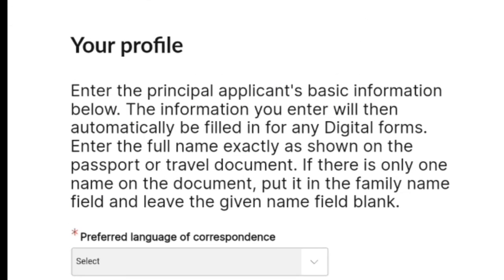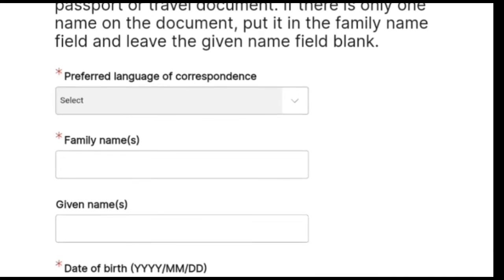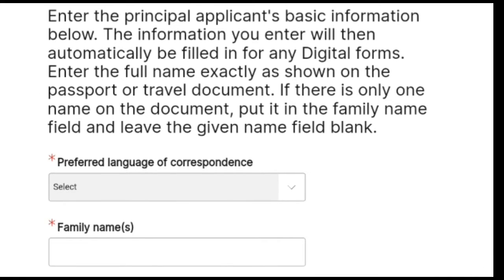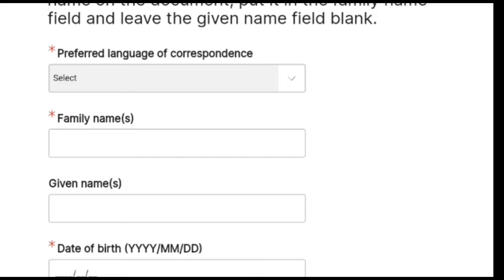Your profile. Enter the principal applicant's basic information below. The information you enter will then automatically be filled in for any digital forms. Enter the full name, exactly as shown on the passport or travel document. If there is only one name on the document, put it in the family name field and leave the given name field blank.